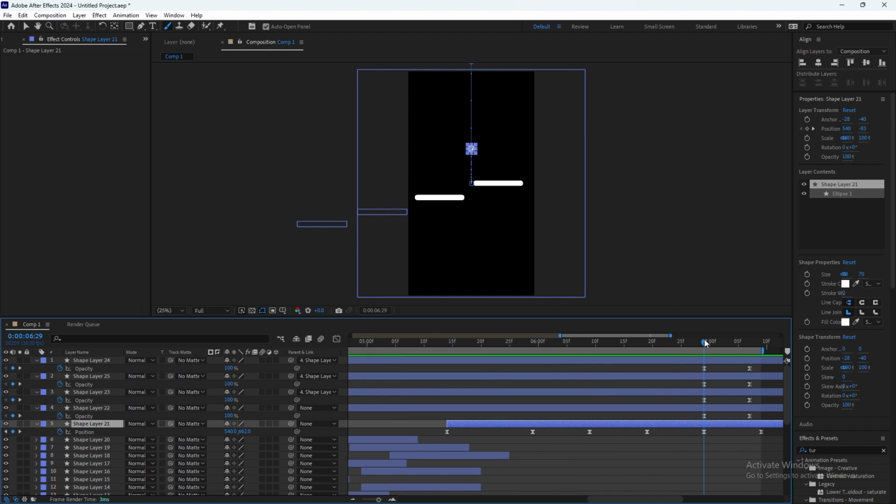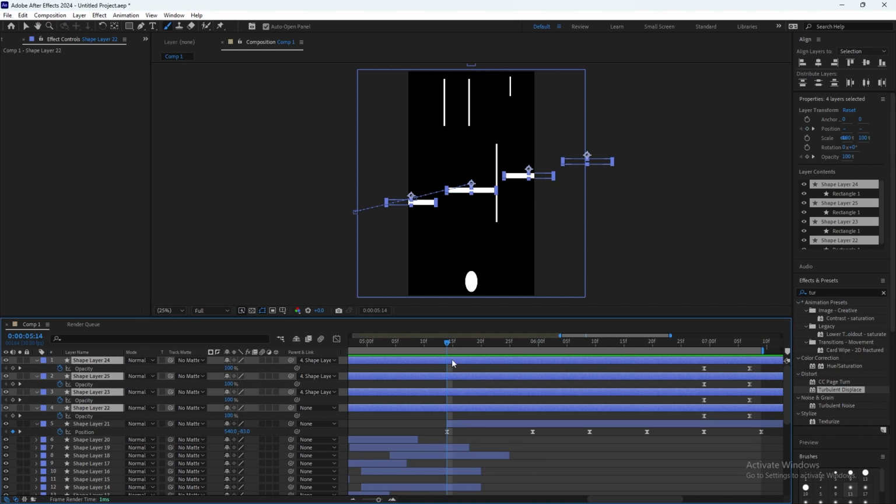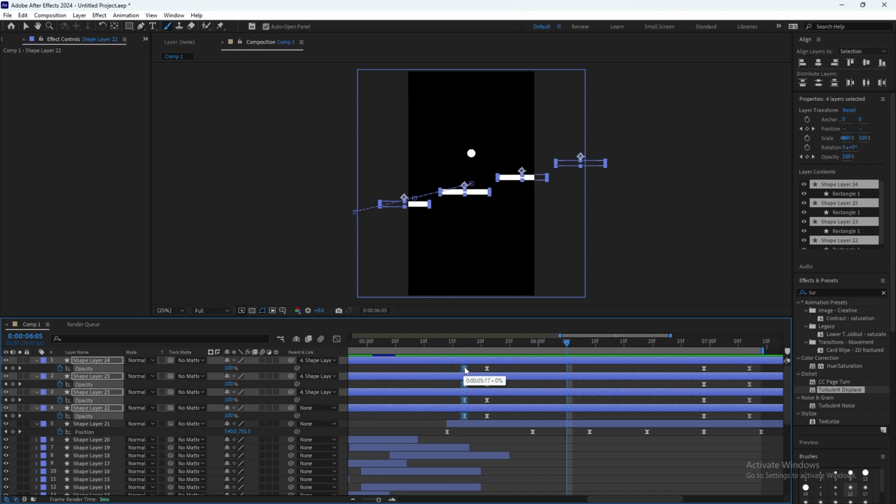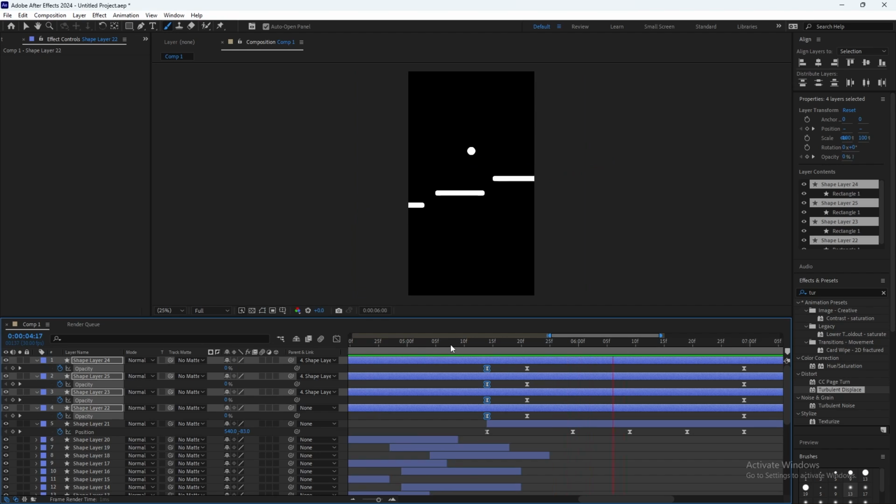Wait. We need to change the opacity, that maybe start it here. 1, 2, 3, 4, maybe go to the last one, 0. Take it 1 day, we can get it back a little bit.